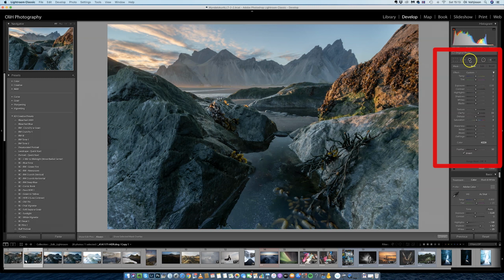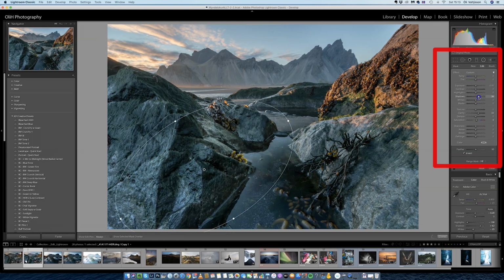So I click this circle here, the radial filter, and I start to work with my problem areas. Here, I raised the shadow a little bit too much. This is a dark area, so it shouldn't be too light. Like I said in the last video, you don't want to kill the contrast completely.